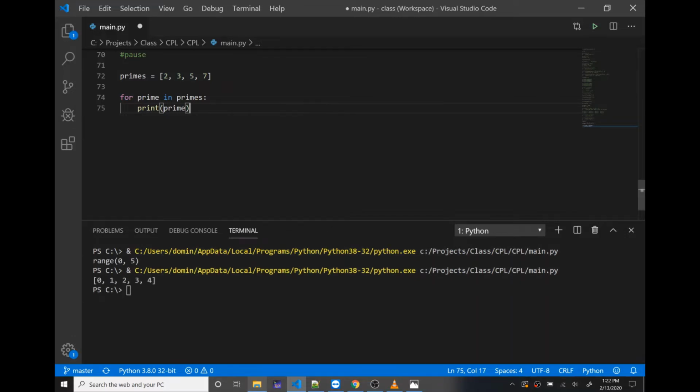Let's go ahead and comment this out. In order to comment out code, you just highlight the lines of code you want to comment out and do Control/.